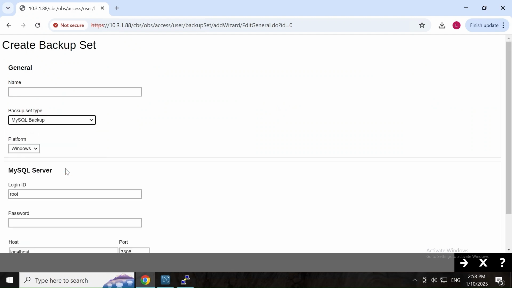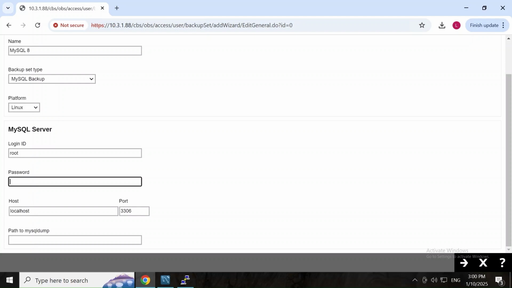Select MySQL Backup for the backup set type, then rename the backup set. Then select Linux for platform. Scroll down and enter the login ID and password for MySQL server, followed by the host value of the machine used. 3306 is the default MySQL port. You may change the port value if your MySQL database instance is set up using another port.